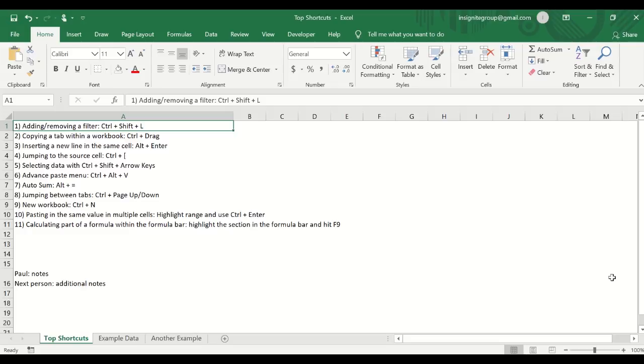I also understand that there are a ton of shortcuts in Excel, so this is by no means an exhaustive list. If you have anything that you think is in your top 10, top 11 that I've missed on this, go ahead and let me know in the comments below, and I'd love to hear from you. So with that being said, let's just go ahead and get into my list.